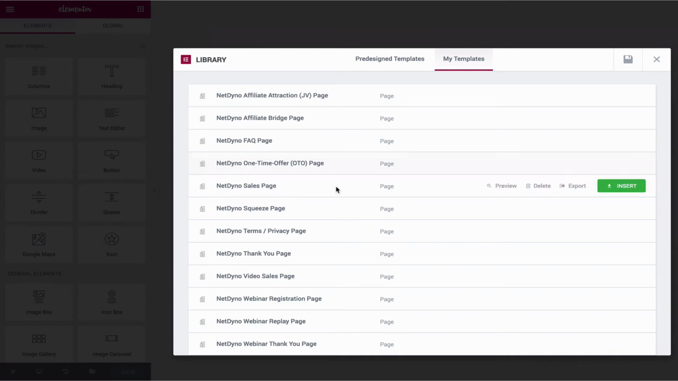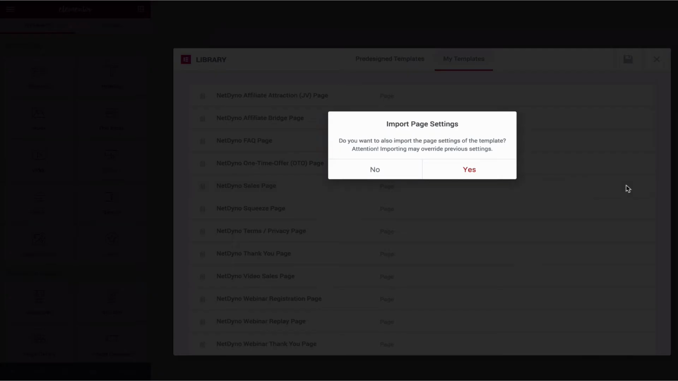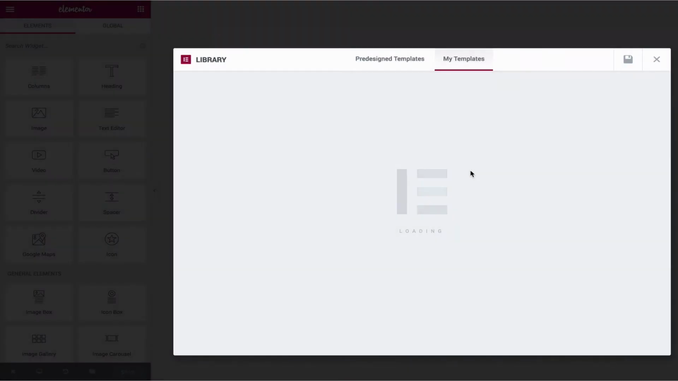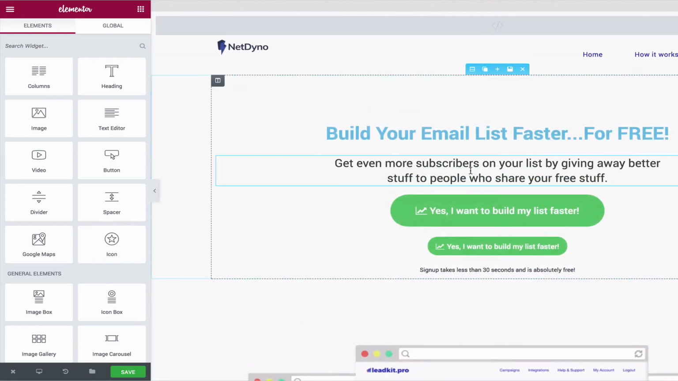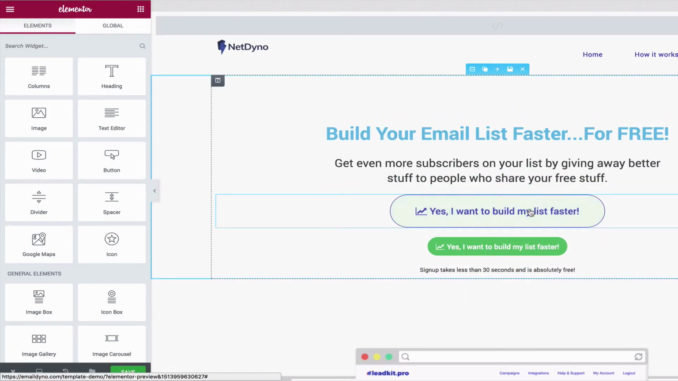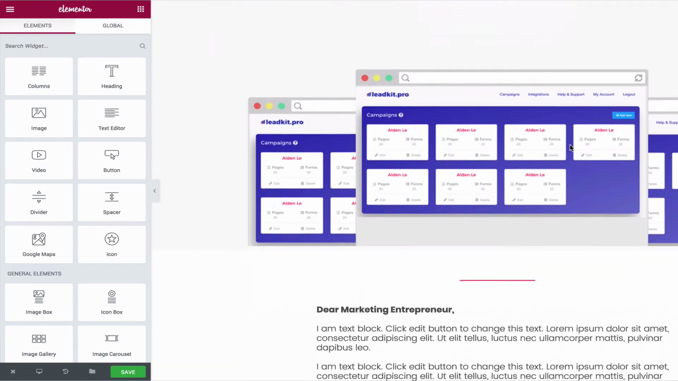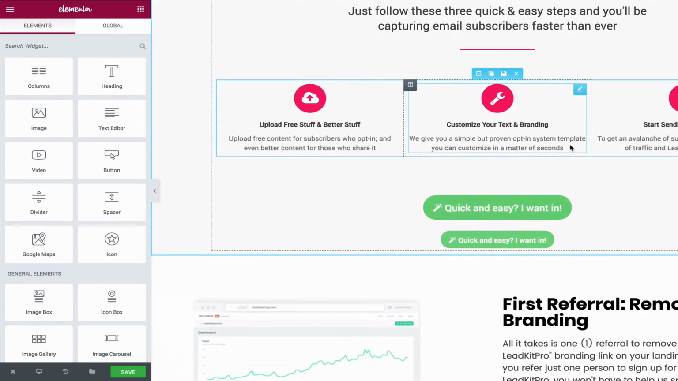Now we may want to start with a sales page. So let's go ahead and choose this sales page. Come over here and click Insert. I'll click Yes. It's going to import all the page settings and everything that we need. And there we go. Now, these are all of the colors that are available.